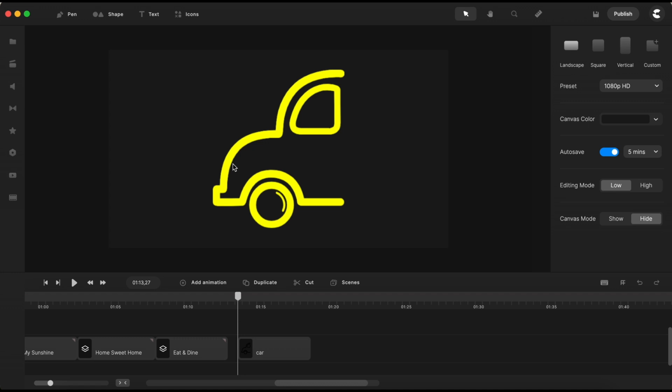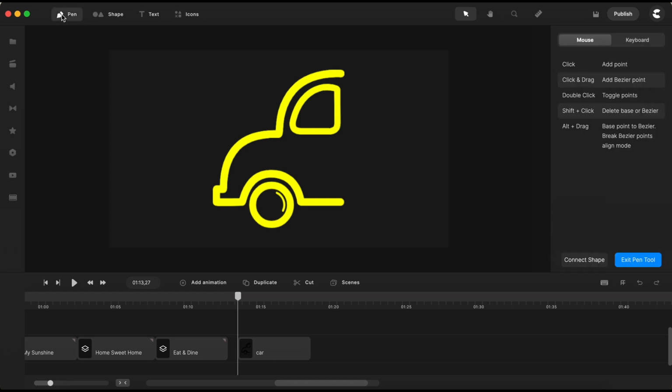Now, let's move on to replicating this car outline. To achieve this, I'll be using the trusty pen tool, which you can easily locate in the top side menu. Just give it a click to activate it. A quick tip, on the right side panel, you'll find some handy instructions on adding points, adding with Bezier points, toggling points, deleting base or Bezier, and even some nifty keyboard shortcuts to make your life easier.